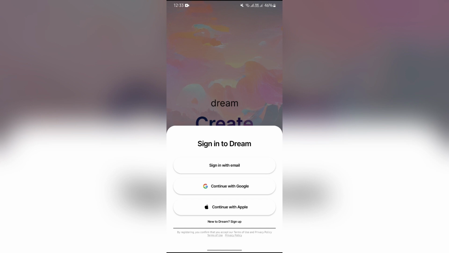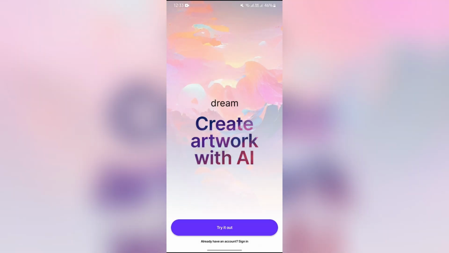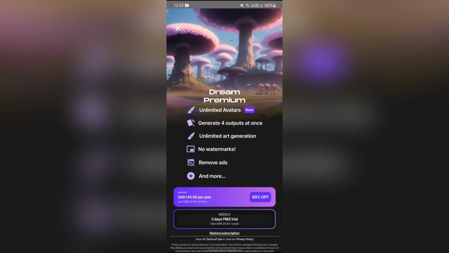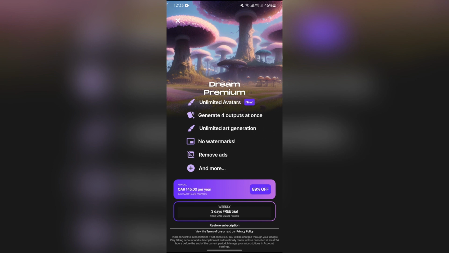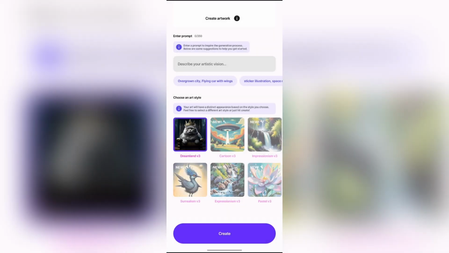I'm selecting Google in here, and after selecting any of those, you just simply have to choose the Google email or Apple account which you have used before. And this way you can very easily sign into your Wombo Dream account.